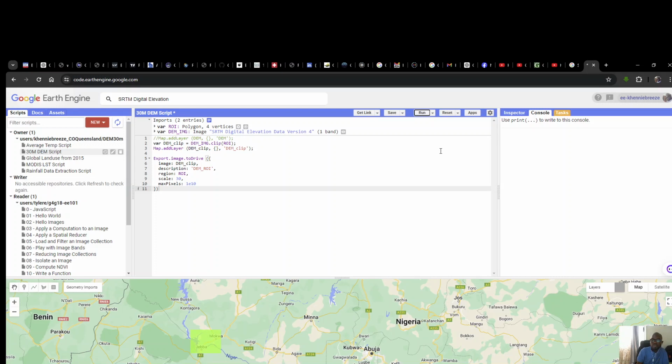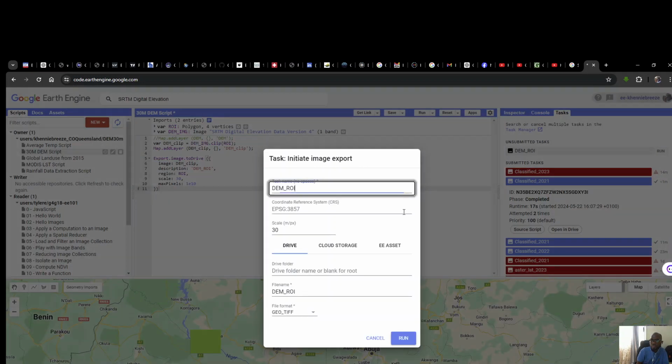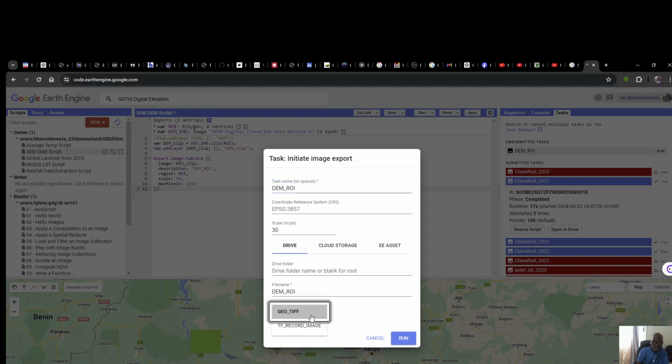We run it, and now the task is highlighted. It's ready to be downloaded. So let's run. The task name is DEM ROI. It is going to use the world reference coordinate reference system. The scale will be 30 meters. The drive folder is just your Google Drive. The file name that you are going to look for in the drive is DEM ROI. Then the file format is GeoTIFF. You can have TFRecord image, but I want it as GeoTIFF. I want it as an image. Then I click run.